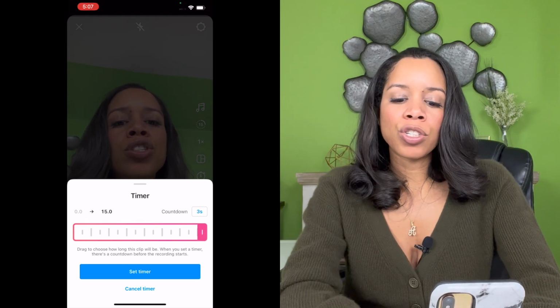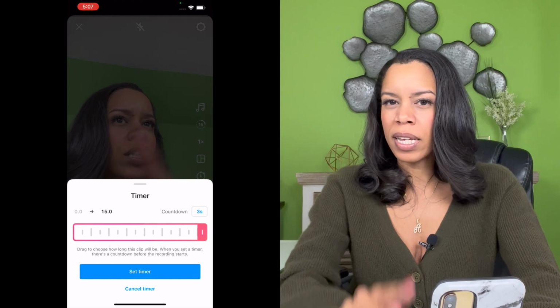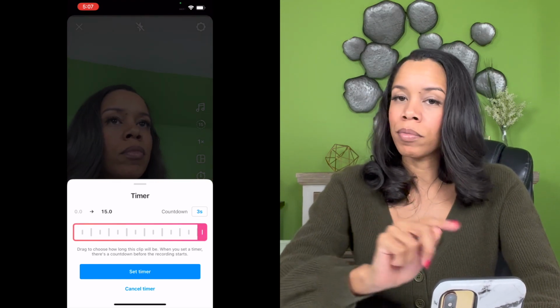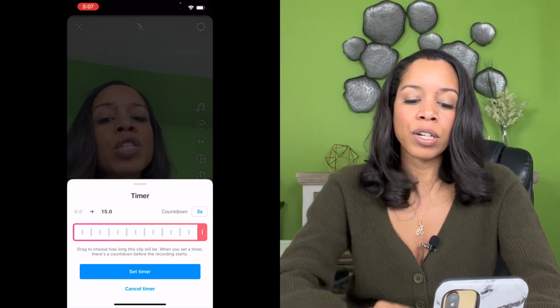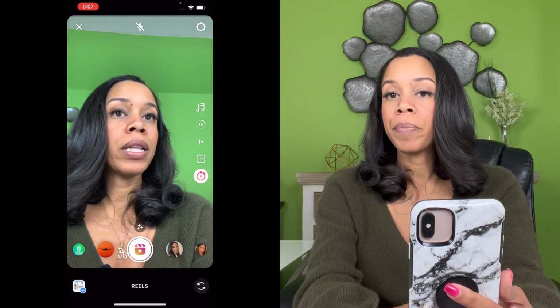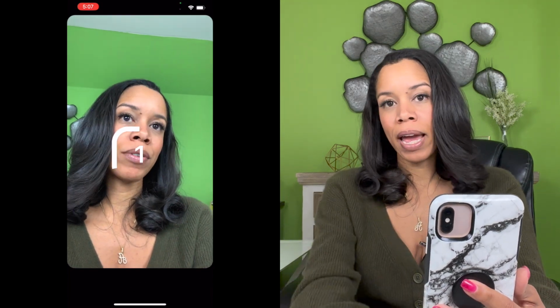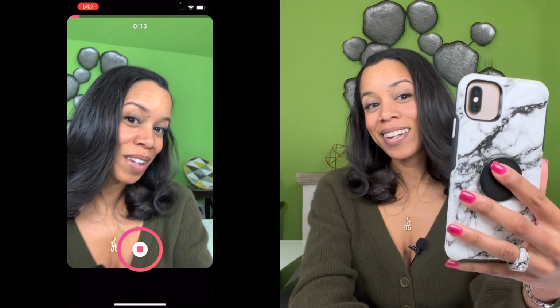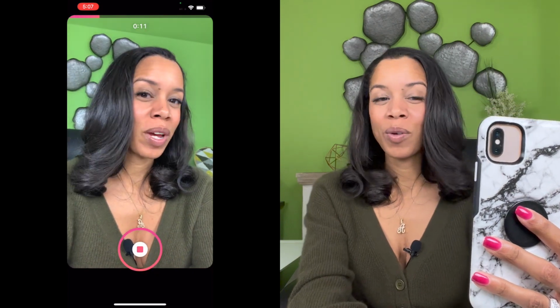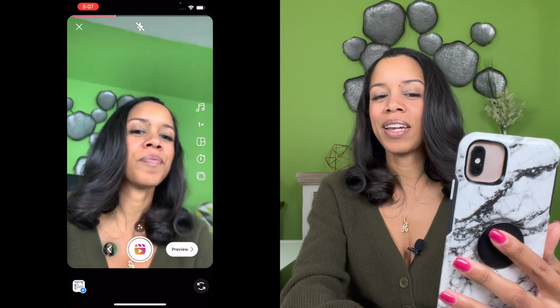So for example, let's just do a 3-second countdown timer. Once I have it on 3 seconds, to toggle between those, you just tap on the 3 seconds or the 10 seconds and it'll change. Hit set timer at the bottom. Now, once I hit the video play button, notice how I now have a countdown on the screen, and it will allow me to count down and wait before I record. And then I just hit stop there, right?